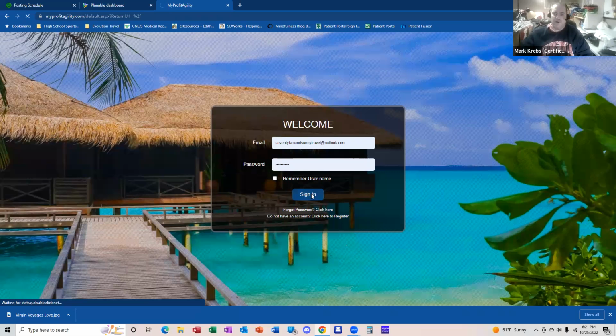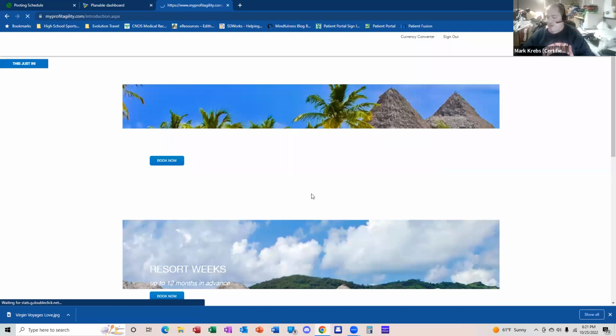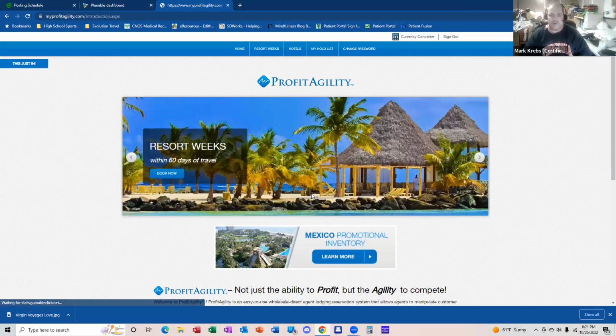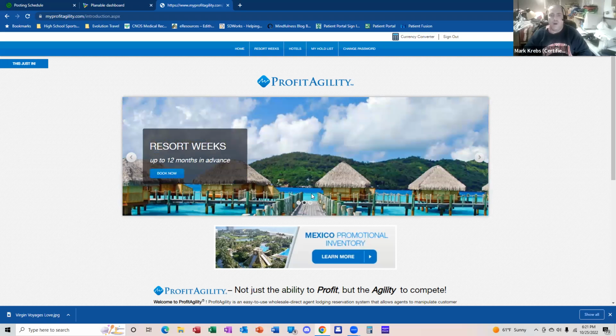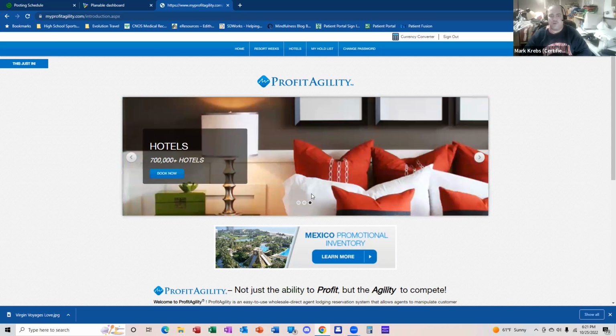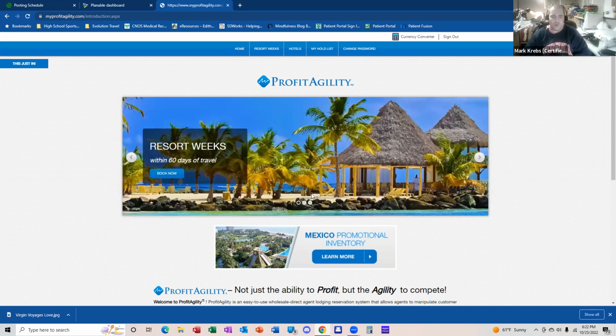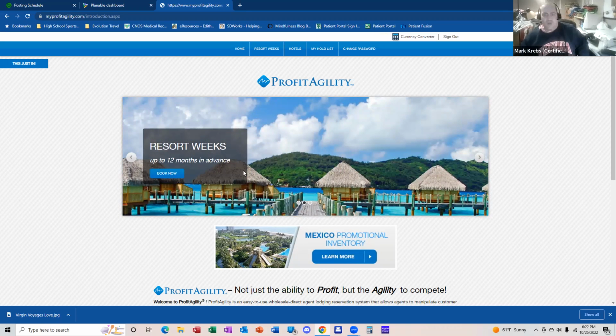So now what we're going to do is mock booking to Planable as well. And it's very simple to do. It's the same thing. It's just copy and paste basically. But a mock booking doesn't have all the information in it, such as the hotel name, because you don't want them going out and looking it up and trying to find a better rate than you can give them. So we're just going to look at the resort weeks within 60 days of travel.